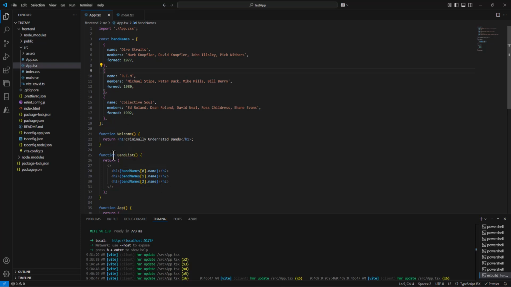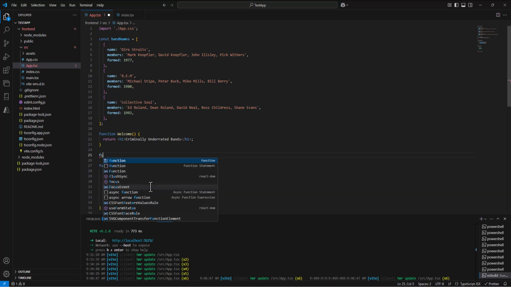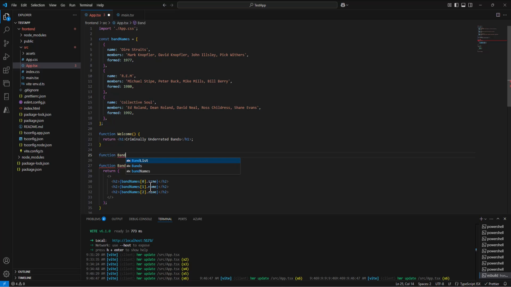So I'm going to pull those bands out, which means it can still be seen here. But then what I'm going to do is, I do want to have a list of bands, but what I want to do is create an individual band. What does an individual band object look like? Right now I'm just printing out the name. I want to print out all the information. And so I'm going to create another function, and I'm going to refer to this as an individual band. So this is a band.